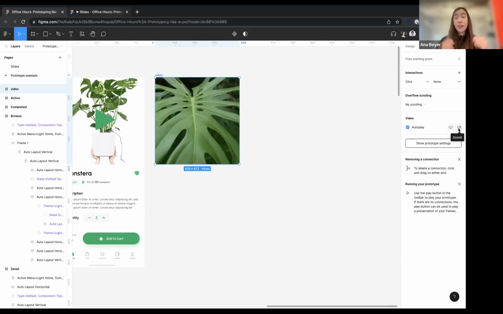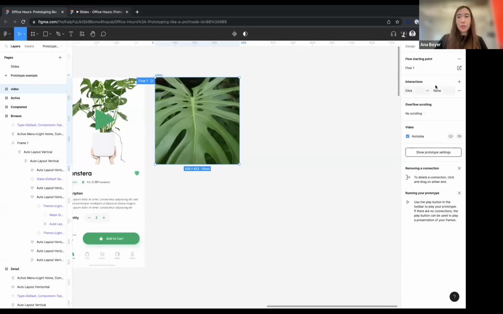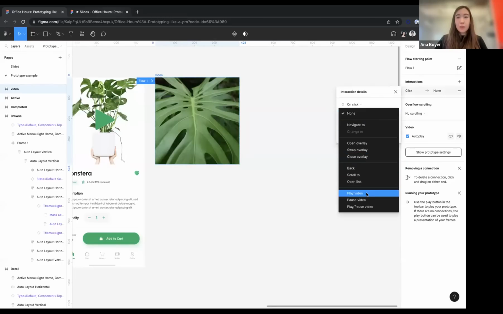In terms of interactivity that you can do with videos in prototypes, if I just quickly add a flow starting point and an interaction, you can see here that with videos, you have the option to play, pause, or play or pause. So if I want clicking, for instance, on the frame to play the video, to pause it, or depending on the state of the video, I just want it to essentially do the opposite of whatever it currently is. So yeah, that's some of the interactivity that you can have.